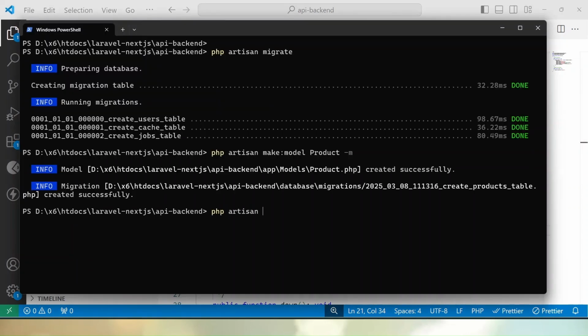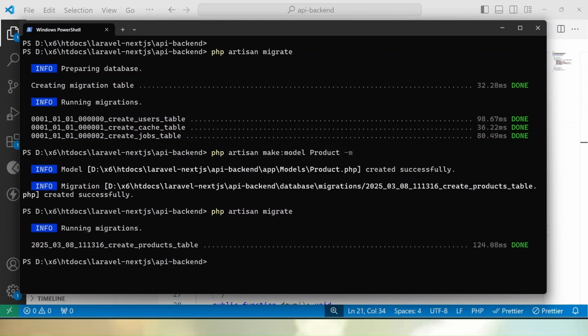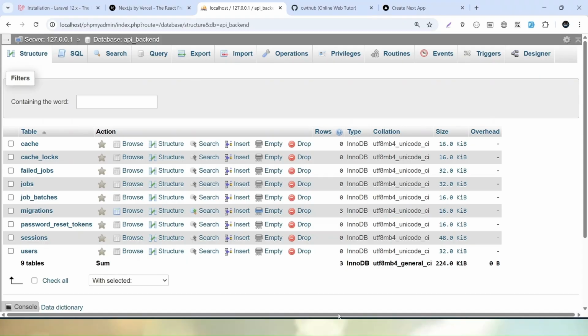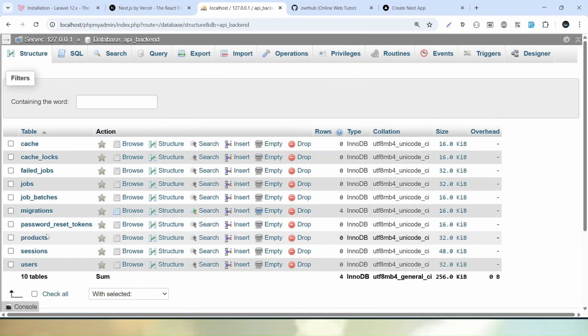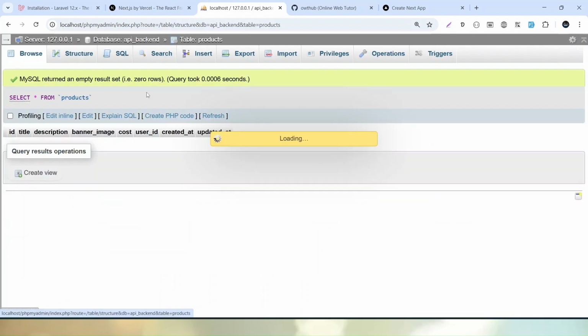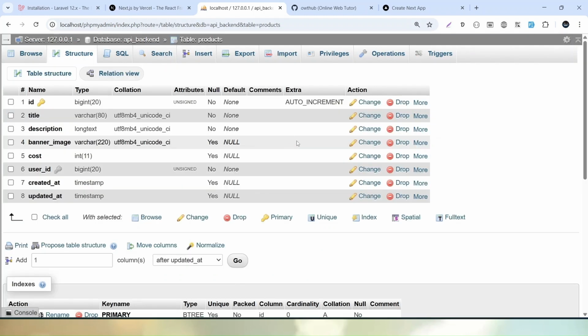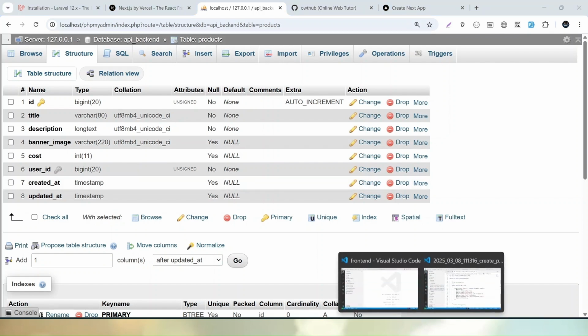If I type php artisan migrate and hit enter, we can now see the migration completed. Let's go back to our database. Let's reload this structure. So here we have the products table. Go to structure, and now we can see, successfully, we have created one more table inside our database. Next, let's go back to the project editor.